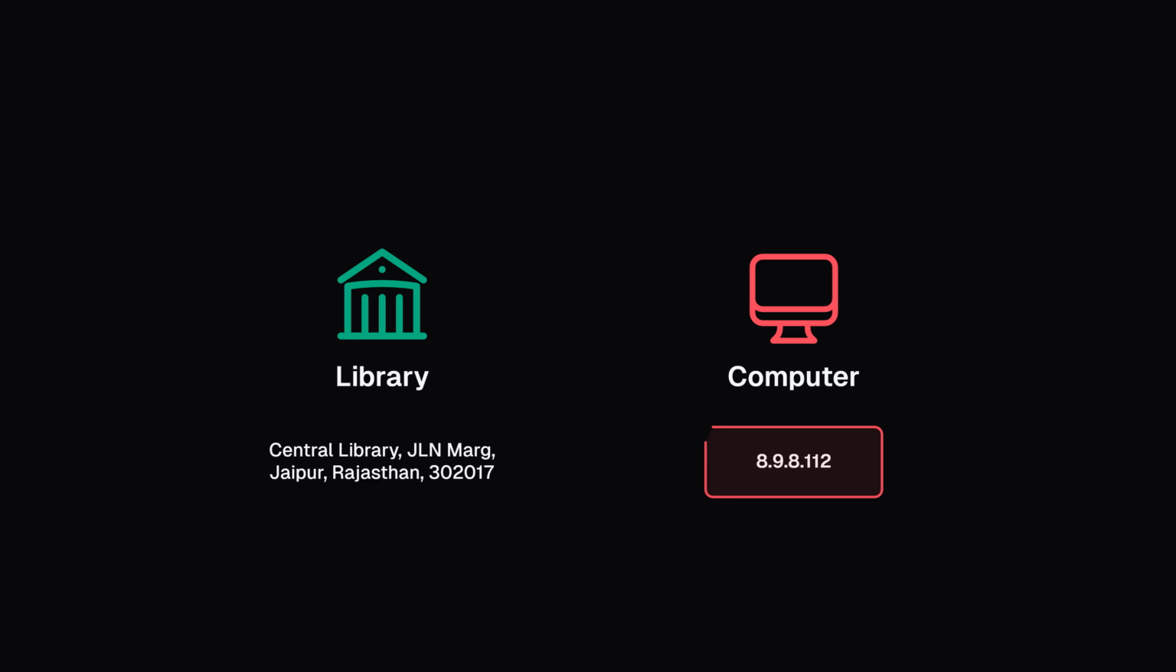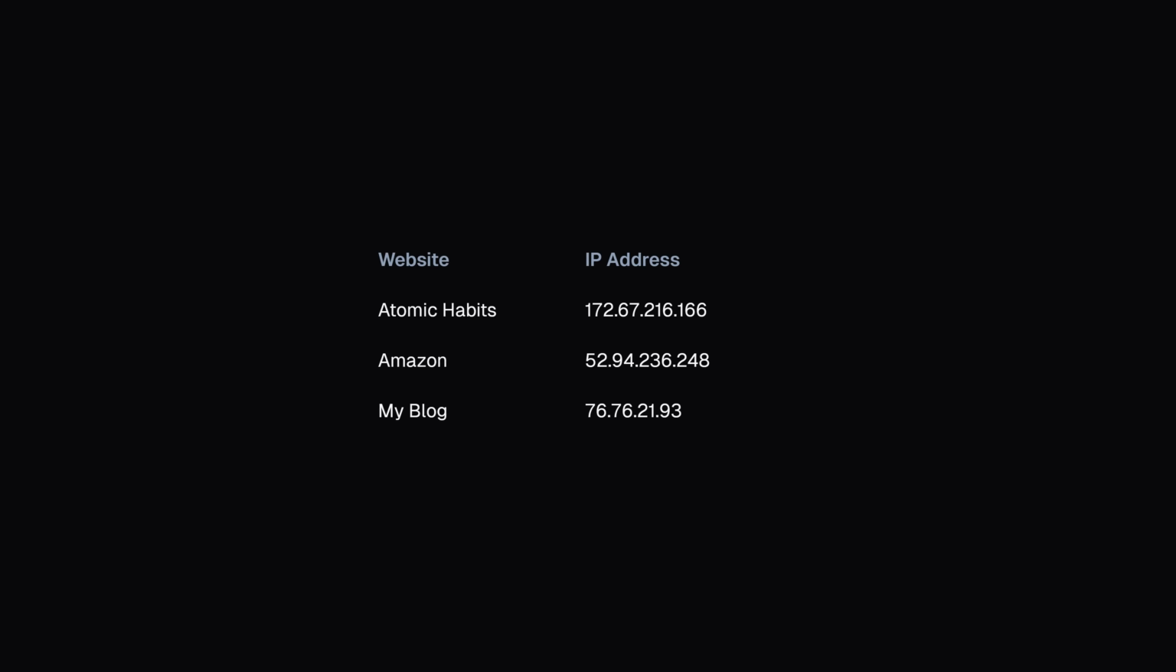Just as each library has a unique address, each computer on the internet is identified by a unique set of digits known as the IP address. You can type that in your address bar and you will get to the site. But these numbers are not easily memorable. So we use an easy to remember domain name to access the website instead of the IP address.